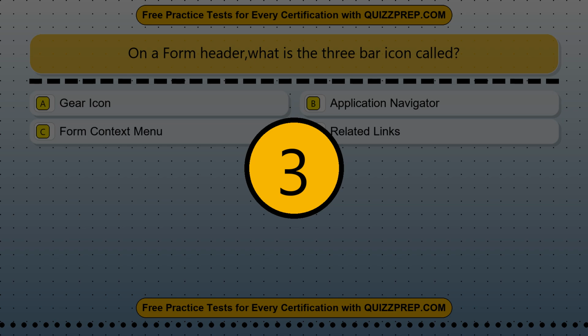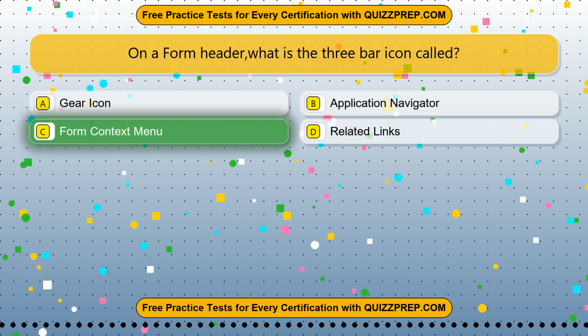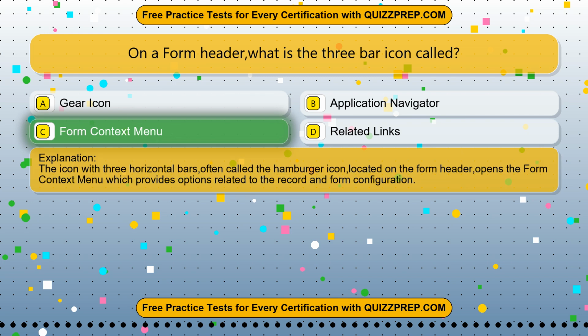The correct answer is option C. Form context menu. The icon with 3 horizontal bars, often called the hamburger icon, located on the form header, opens the form context menu, which provides options related to the record and form configuration.